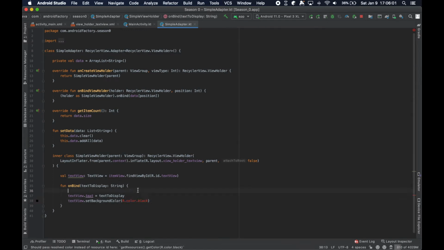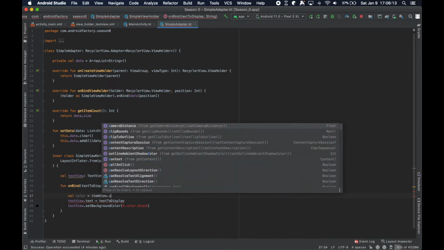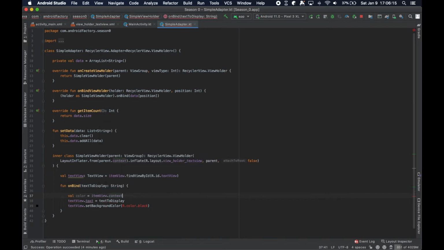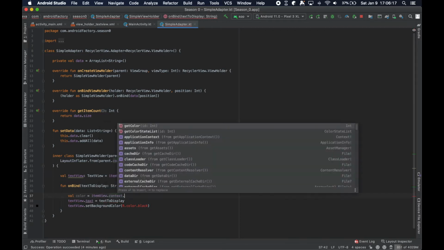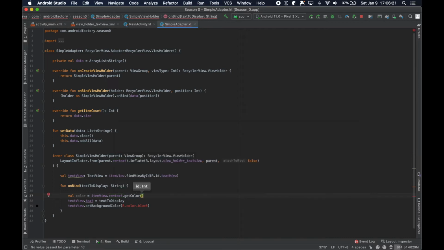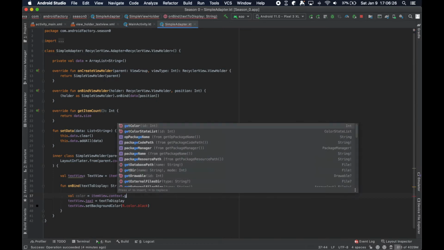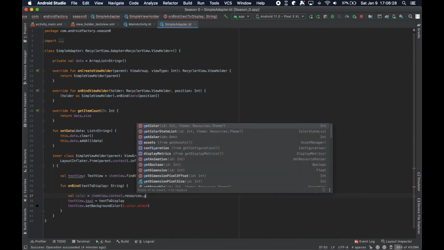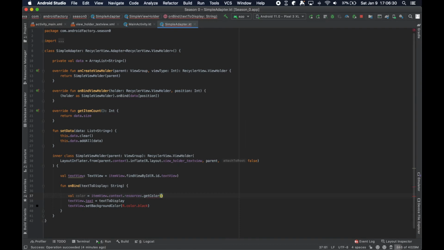In order to resolve the color itself, I think we need a context for this. So we will do itemView. Again, itemView is a view, so we can get the context from the view. Interesting. And then get color. No, it's not going to be that. It's going to be resources.getColor, and then we're going to just pass in.